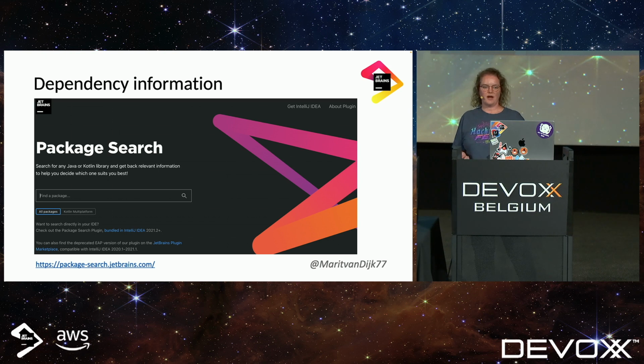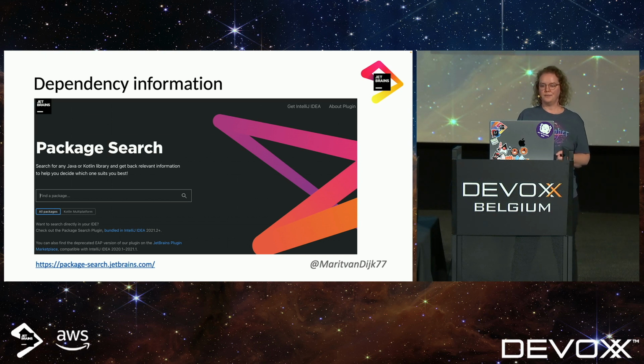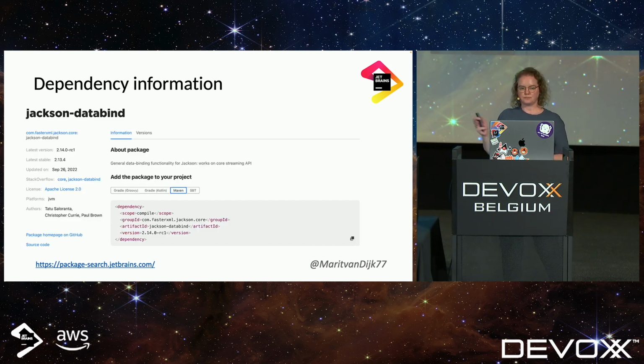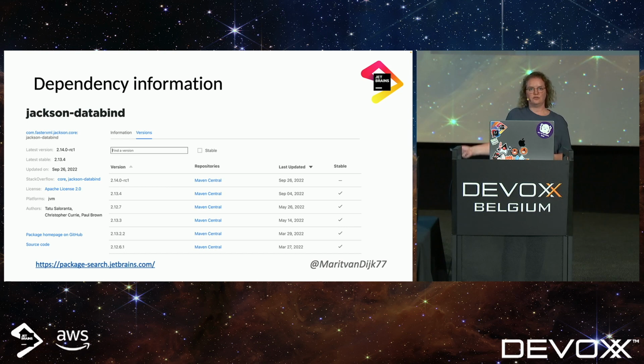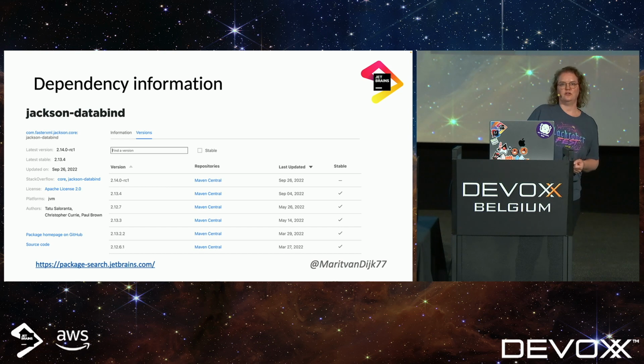At JetBrains, we also have the package search website where you can search for dependencies to get some information, and it combines information like you can find at Maven repository and GitHub. For example, you can find the latest release, license, who are the developers, tags on Stack Overflow to see whether there are lots of questions and whether they are being answered there, a link to the website and the source code. And in the version tabs, also a list of the versions that are out there. And package search is integrated in IntelliJ IDE.